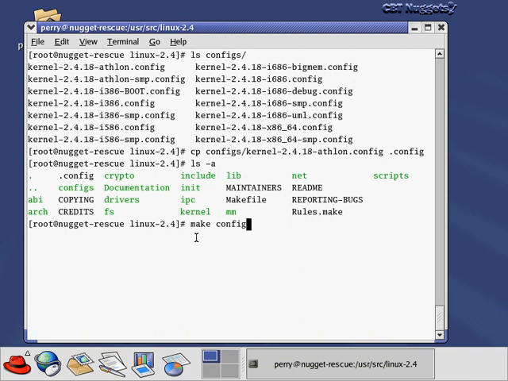Then you answer yes or no to the questions. You can answer M for including something as a module, that sort of thing. Okay, but you can't go back and make changes to questions that you answered previously. So if you screw something up, then you have to start all over again and do it again. Okay. Another option instead of make config is called make menu config.